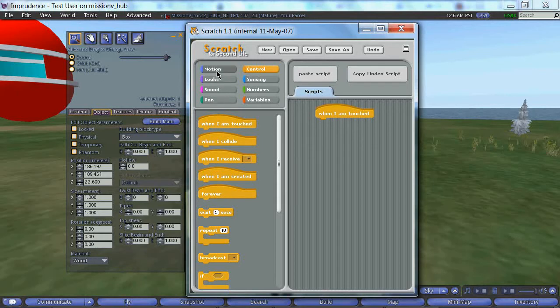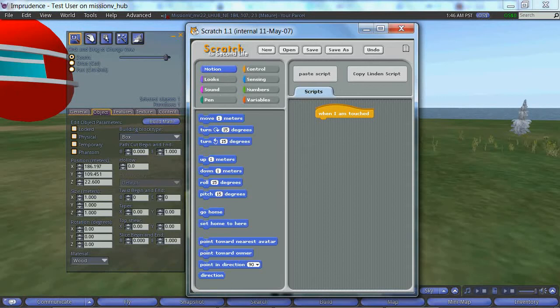Next I'll click on the motion category and I'll select move 1 meters. And I will change that to be 2 meters. Then I'll pull out the turn 15 degrees motion control. And now what I'm going to do is connect that up to the first move control. You'll see that the white highlight comes there when it's ready to be dropped. And then if I just leave up the mouse button, it falls into place. And I'm going to change that to 90 degrees.